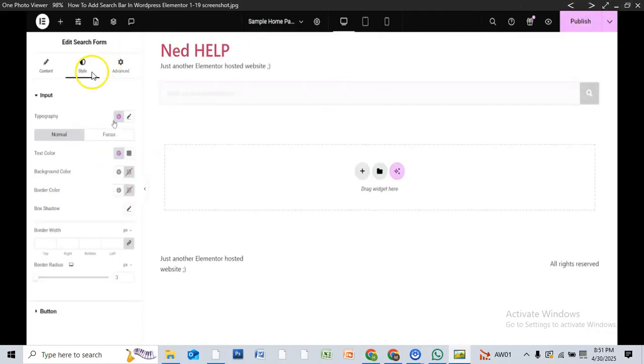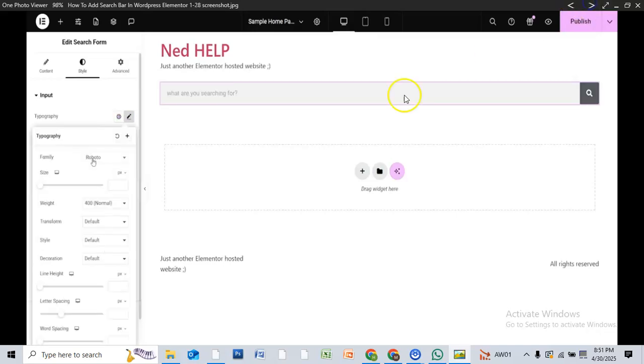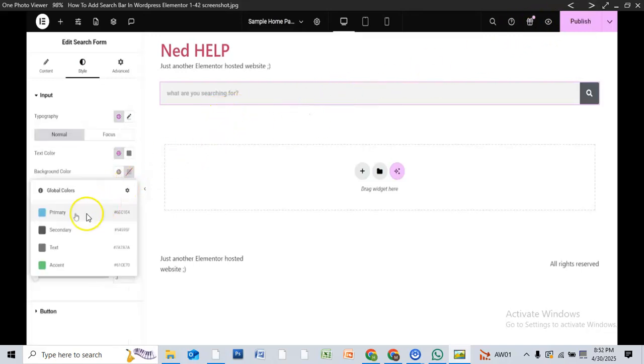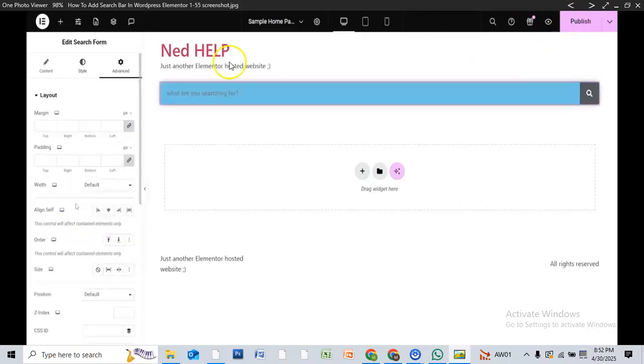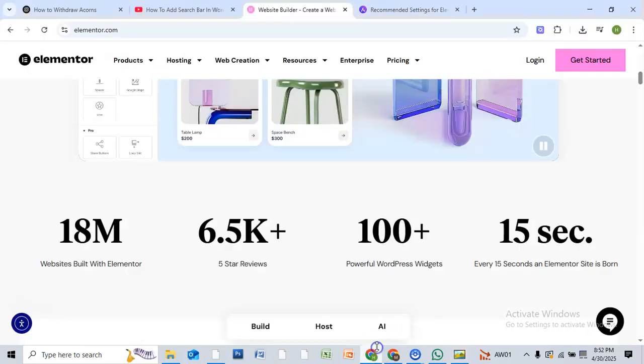Then in the style section you can edit your typography. Just select it and you can edit here what you want to edit. Then you can also edit this color. Then in the advanced section you can edit the margin, padding, align self, order, size, and everything. So that's it. That's how you can add a search bar in Elementor.